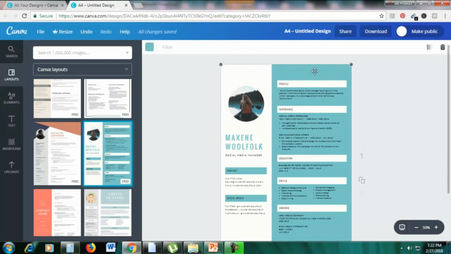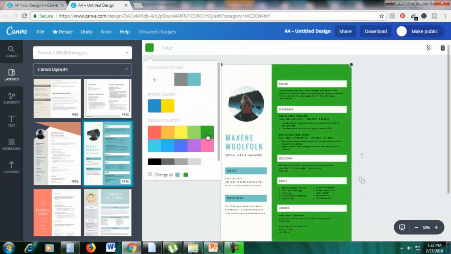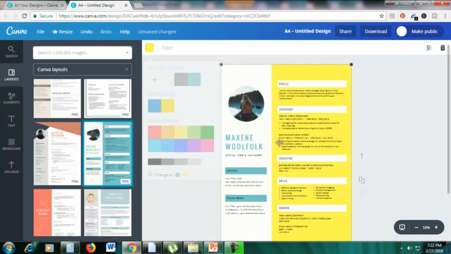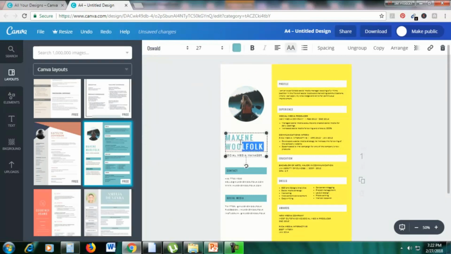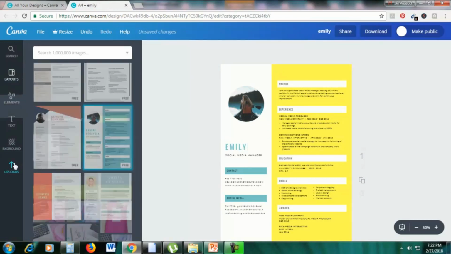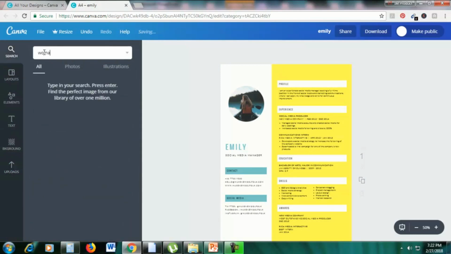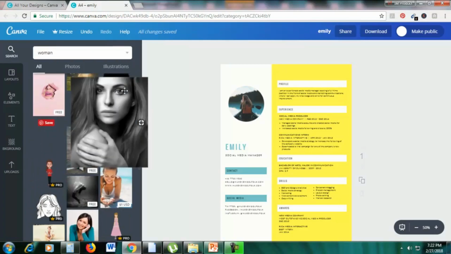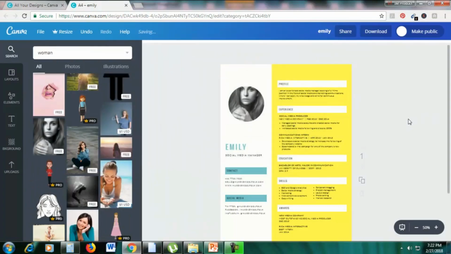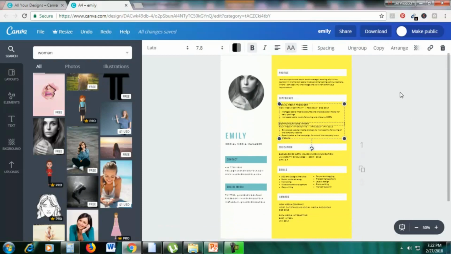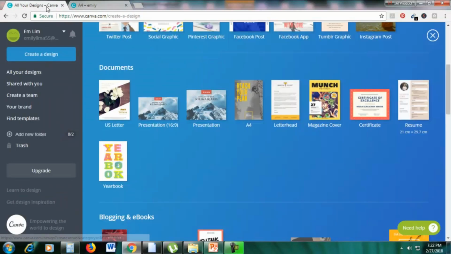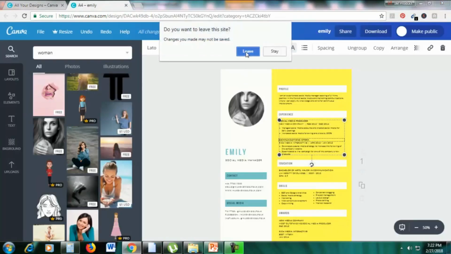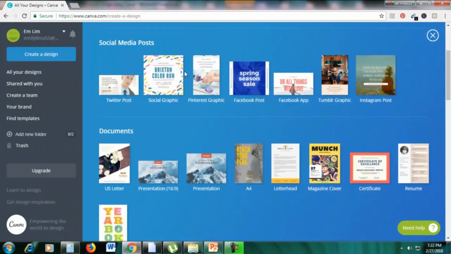Alright, so let's change the color. Okay, and then you can change the text, you can change the font. Okay, and then you can change the pictures. Okay, so let's just type woman. Okay, let's look for a picture of a woman here. Okay, so you can change the details. Okay, so everything is just the same. How to edit all these templates is just the same.